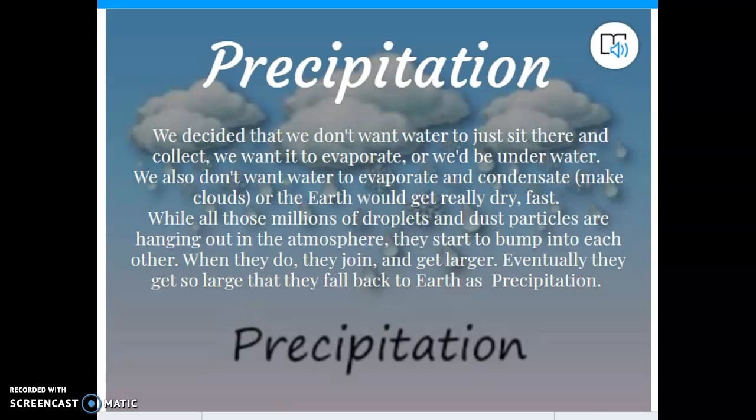Here's that word some people were asking questions about in class the other day. Precipitation. Water doesn't just want to sit there and collect. It evaporates, right? And we want that to happen. We don't want it to just sit there. We also don't want water to just condensate. We kind of need it to come back, right? If the sun evaporated everything and that was all it did, we would all be dead very, very soon because the water would be gone from Earth in not a lot of time.